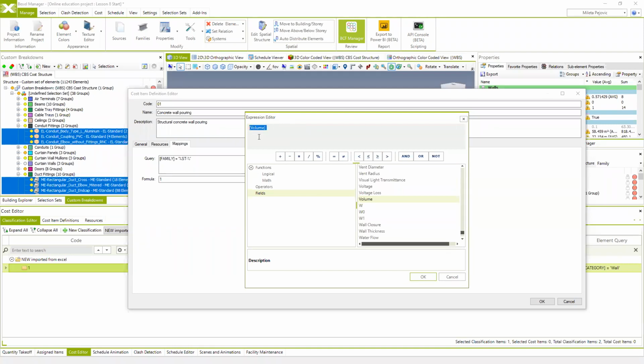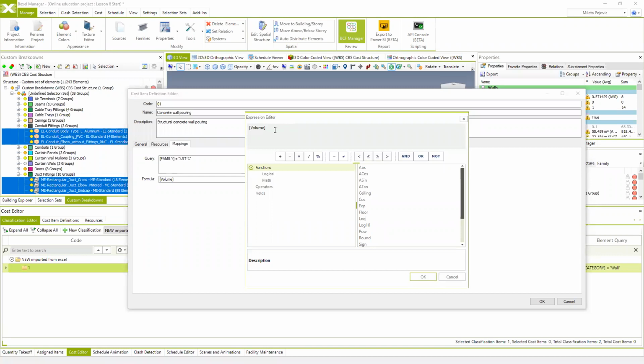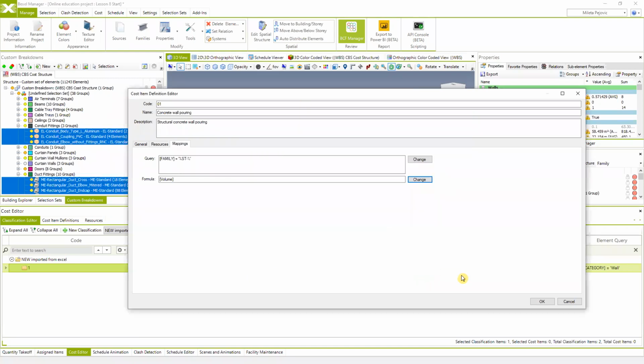So if you're just going to use the property volume, that's it. You can hit OK. But in case you want to include some additional formulas, you can specify specific formulas. You can type it in. You can multiply this property with some other property. This is also available. So you can use different kinds of available options to create accurate price for your cost items. So in this case, I'm just going to use the volume and hit OK.